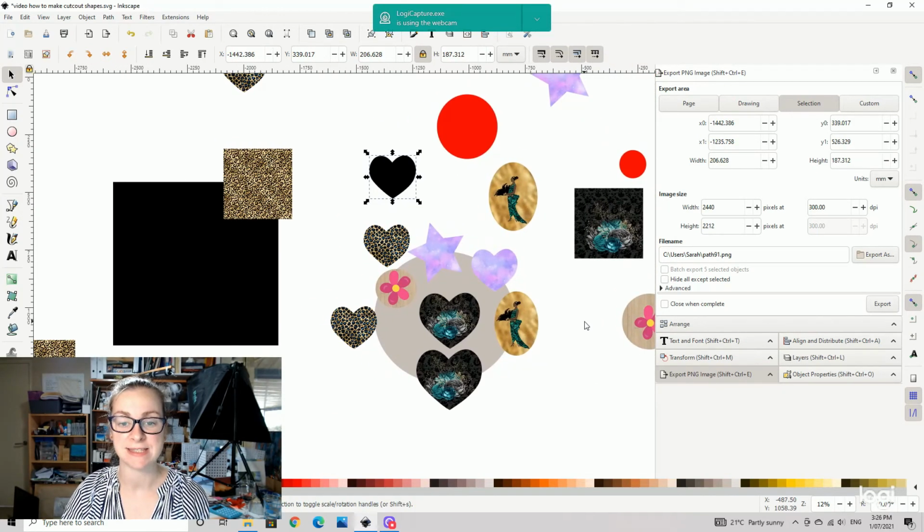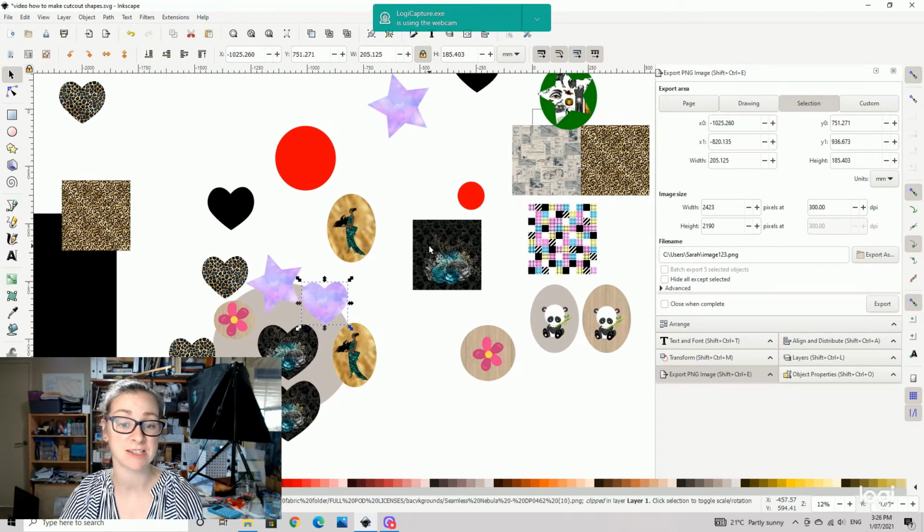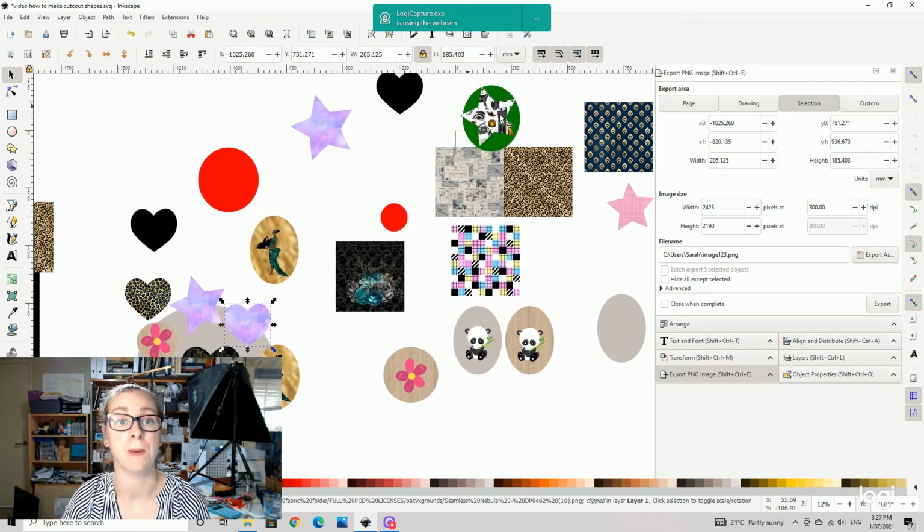Okay guys, so that's it. It's a very easy little way just to make a cutout shape using a background. It's no different to if you've got a piece of paper and you just want to cut out a shape because you want to use that particular shape with that paper. So you just need to import your background design. Of course, in this case, it doesn't need to be a seamless design, but these just are.